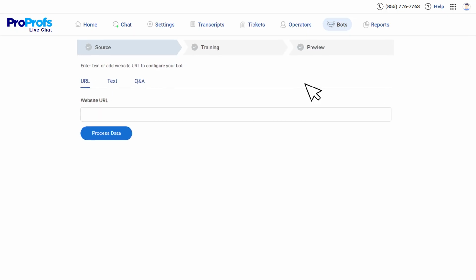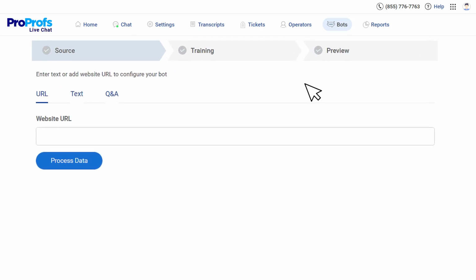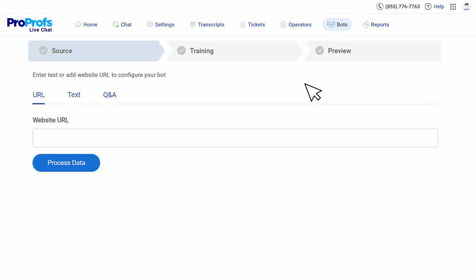Now it's time to give your chatbot the information it needs to shine. We'll show you two ways to do that. The first way is to use your website or knowledge base URL. Here you can enter your website URL, and ProProfs Chat's AI will scan it to extract key details like FAQs, product info, and contact information.